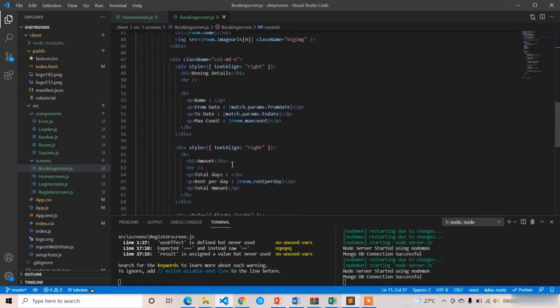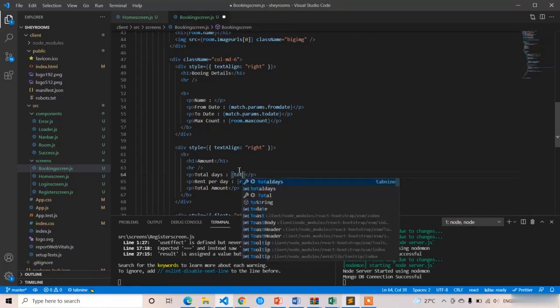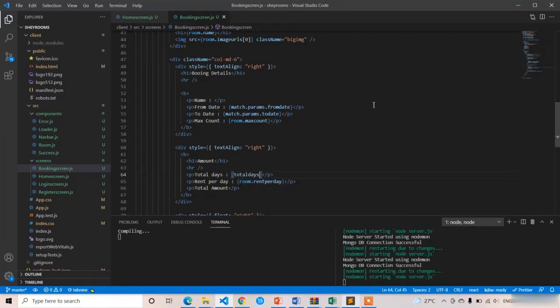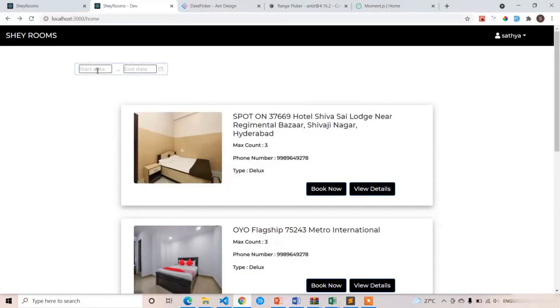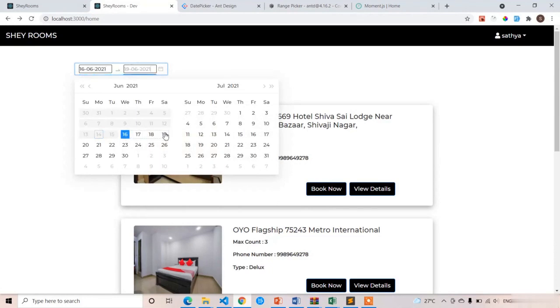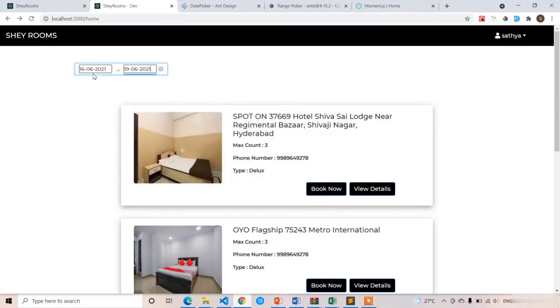Let's apply this total days to the variable. Where is total days? Here you can see. Now I am going to write total days. Let's select two dates. I am going to select 16th to 19th. There are a total of 4 days. The difference is 3, but the total days are 4. Now I am going to click on book now.